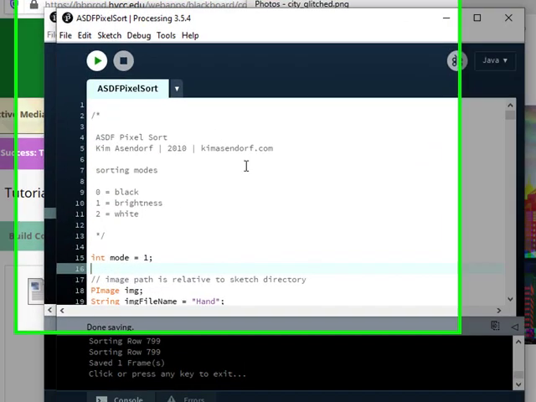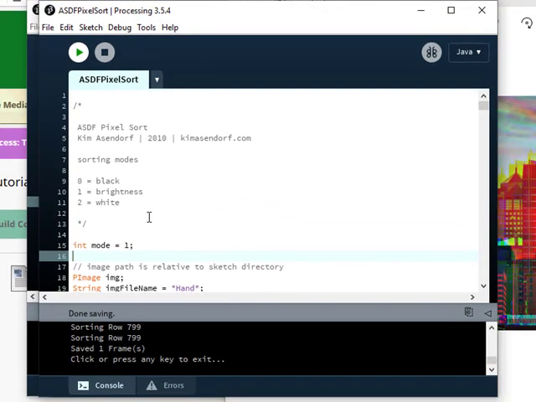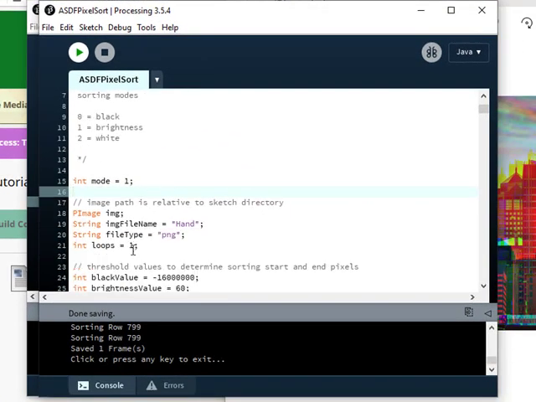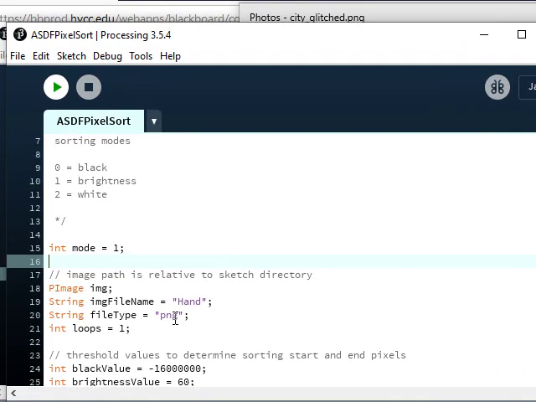Starting up at the top, they've left you some notes here that you can look at. And what you're looking for is on line 19, where it says string image file name, and you want to put in the name of your file and the extension.